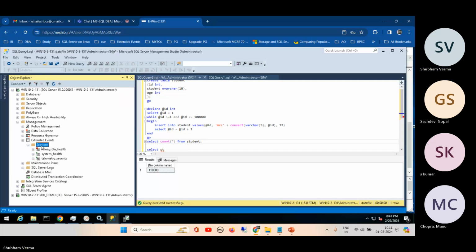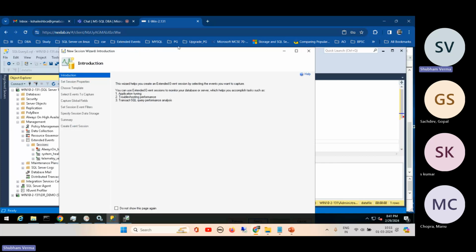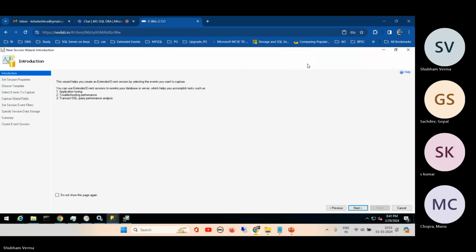Now for our use, or we can say requirement, we can create a new session via the wizard, or we can click on the sessions and map the stats ourselves, but we are going step by step using the wizard. So this is the window of extended events. This is the introduction, what extended events is and all.